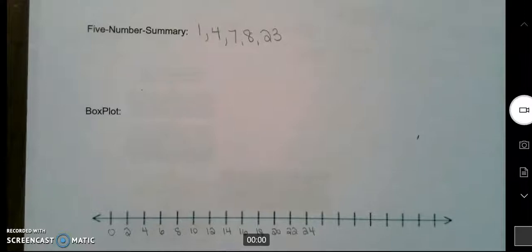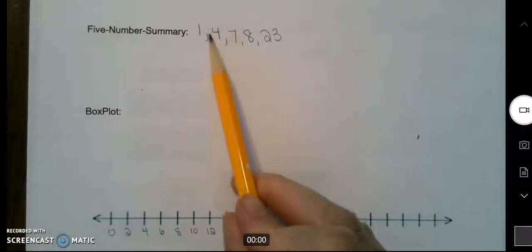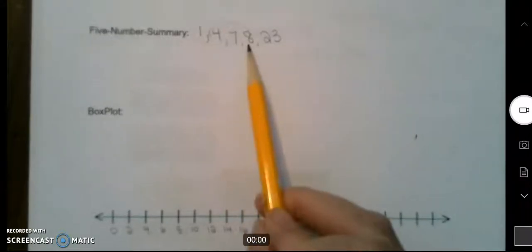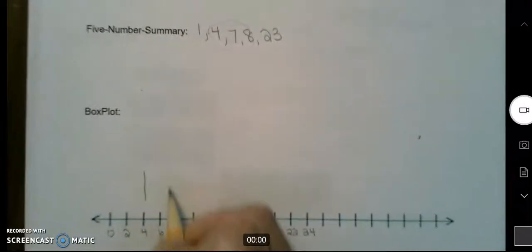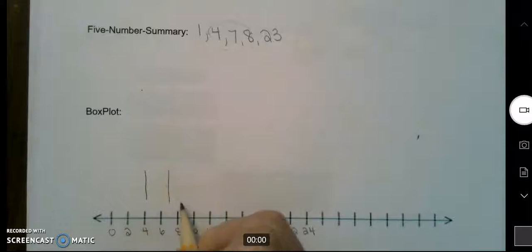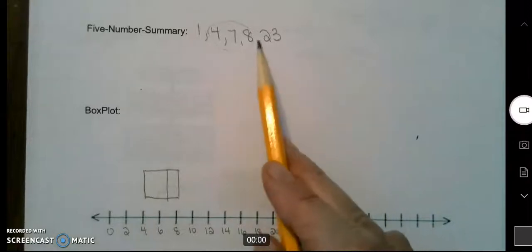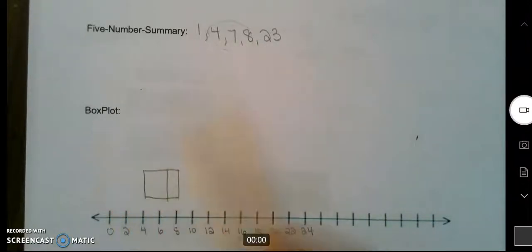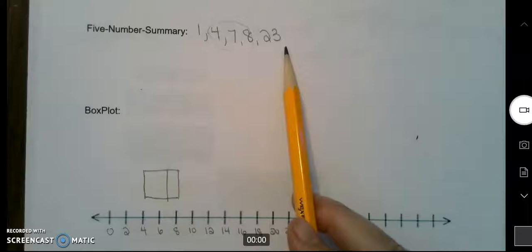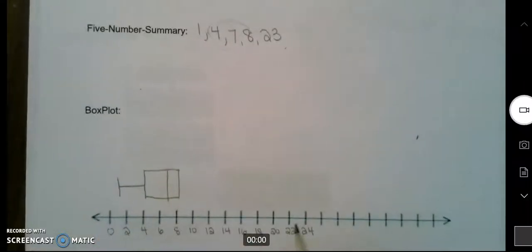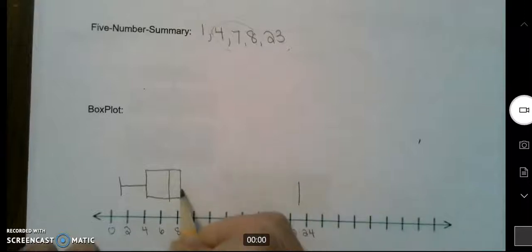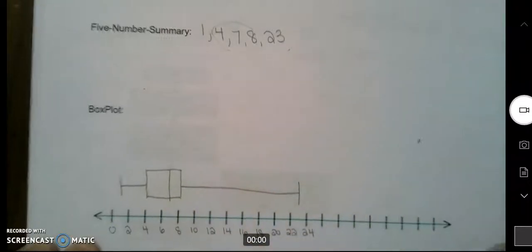Okay, so what I'm going to do is draw the box plot. I draw a box around the 3 quartiles, 4, 7, and 8. Okay, I'm not drawing very straight lines here, but just a rough sketch. And then I want to have whiskers. They often call this a box and whisker plot, going to the minimum and the maximum. Okay, and then there's our box plot.